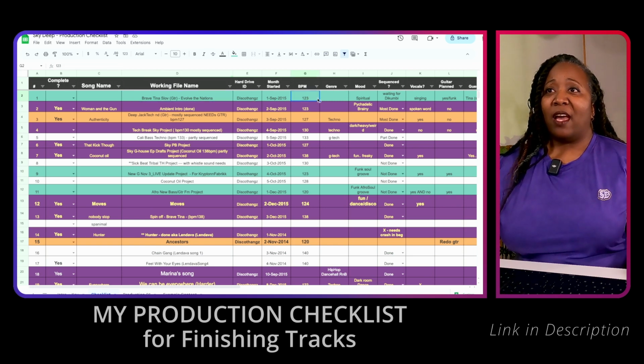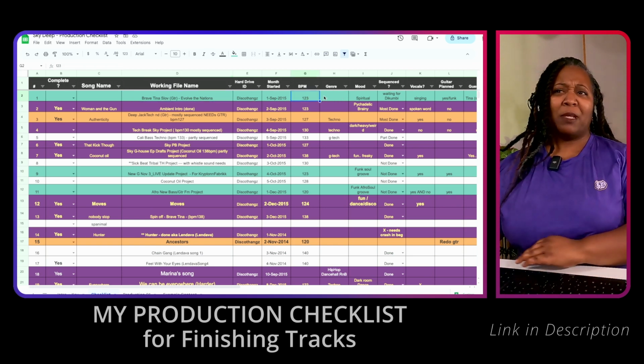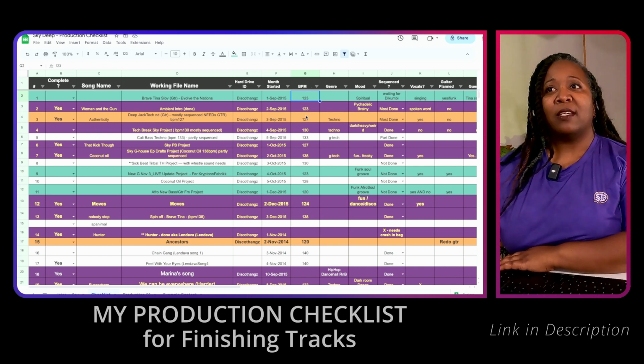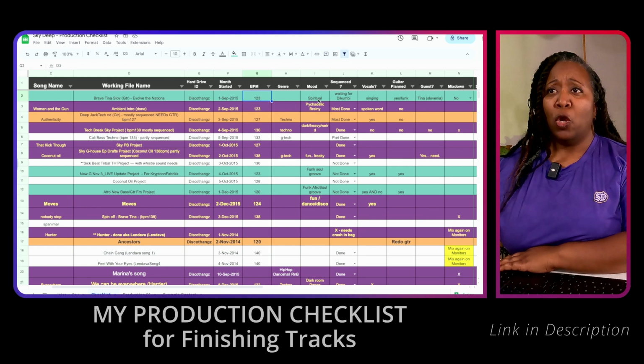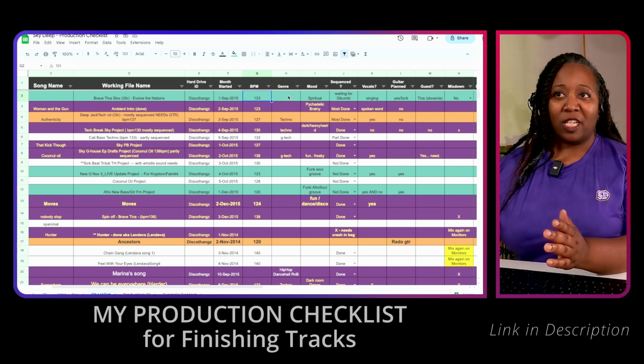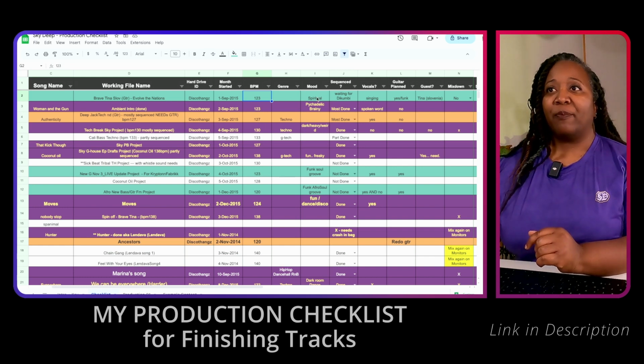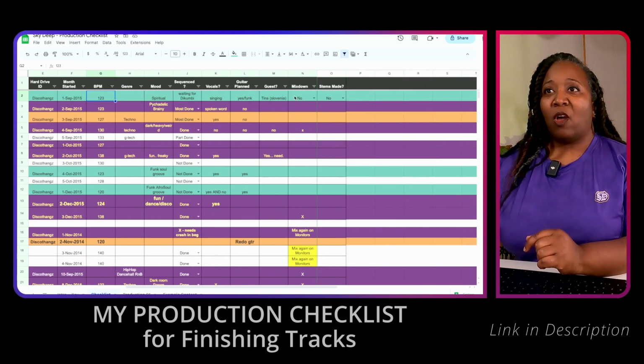And then we have the BPM at the time. Sometimes the BPM changes later, but at least when I'm thinking about it, I can always come back to it and know what kind of tempo I'm dealing with. If I want to categorize the genre, I have a column for that. Also, I have a column to discuss mood, as well as is it sequenced or not?